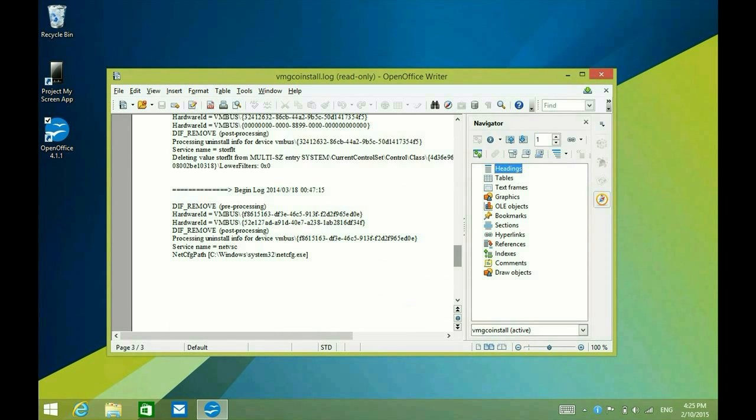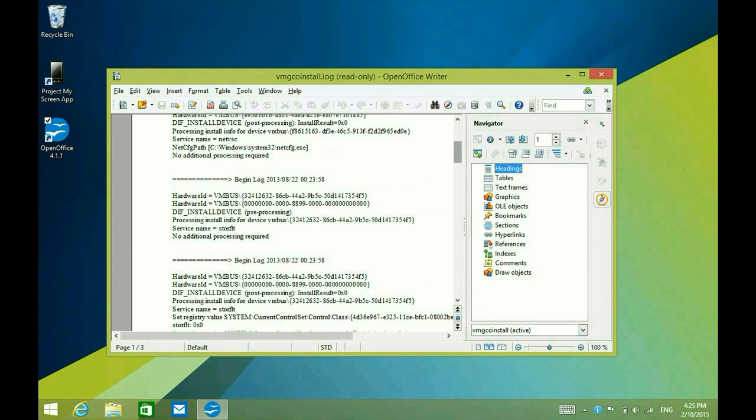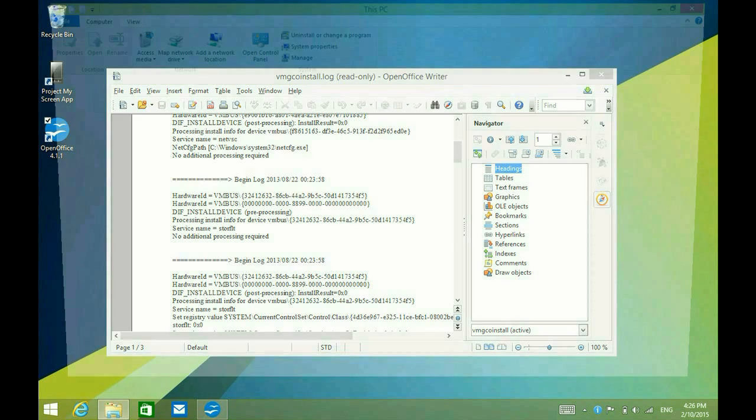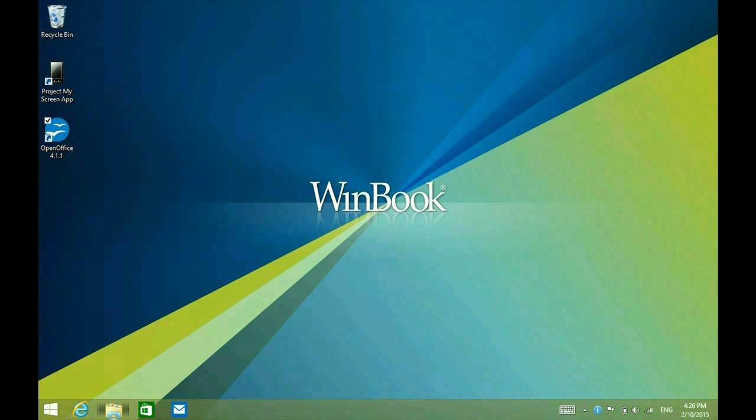So now let's go ahead and go back to the Explorer view and take a look at the SD card. And you'll see that on the D drive now is installed OpenOffice. Okay, there's the D drive, there's OpenOffice. That's how to install a program onto the SD card on a WinBook tablet.